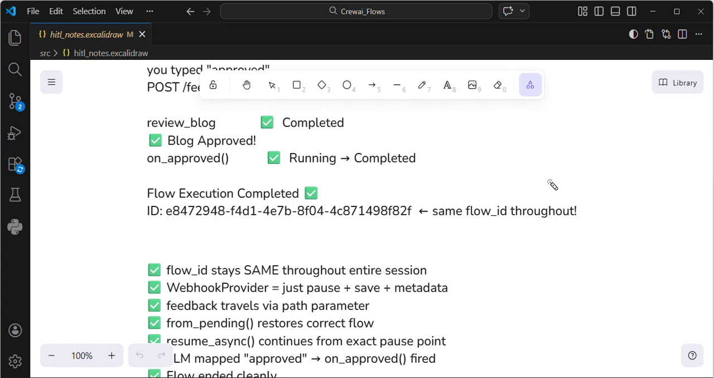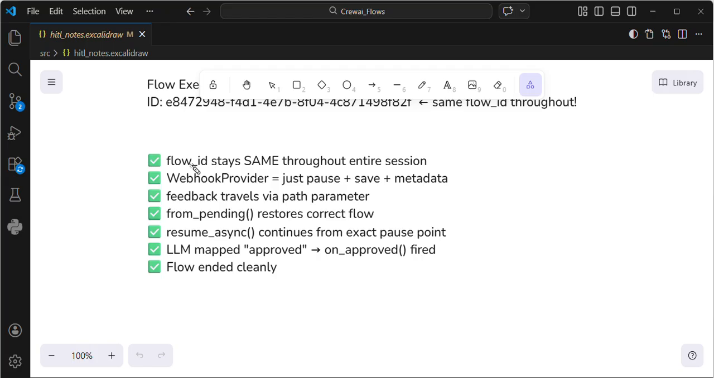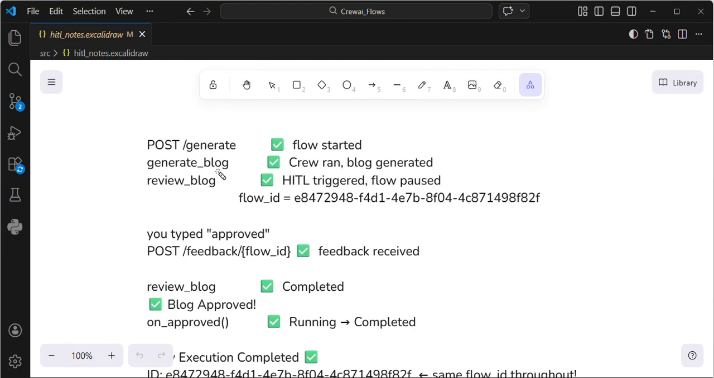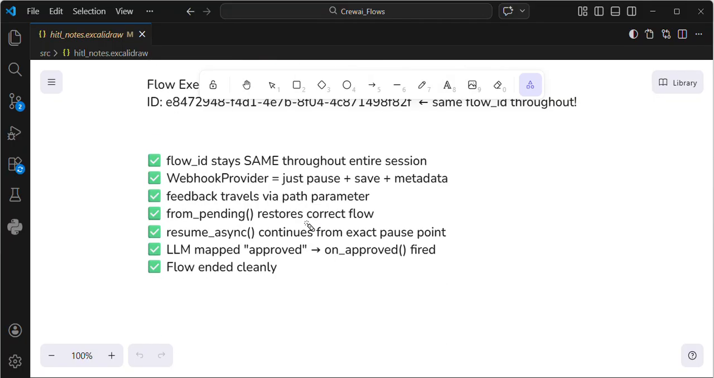In CrewAI we also use the same technique. We use the same flow ID to pause the CrewAI flows, and we also use the same flow ID to resume the flow execution. The flow ID stays the same throughout the entire session. The webhook provider just passes the saved metadata.